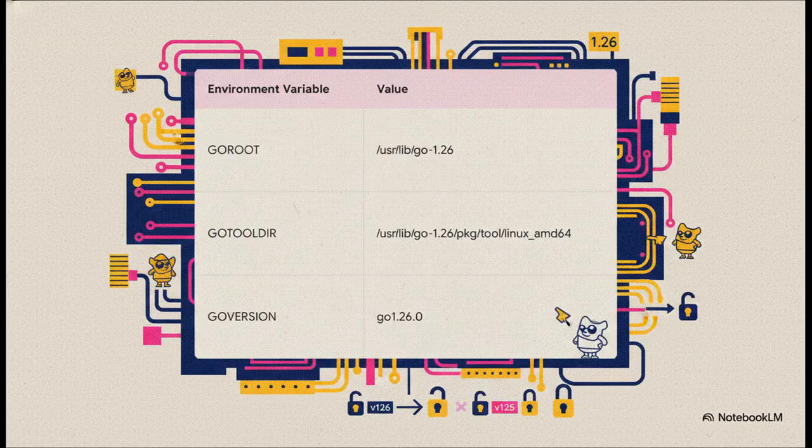Naturally, the very first instinct of literally any seasoned developer is to blame their own local setup. I mean, we've all been there, some rogue environment variable left over from a project 3 years ago quietly ruining your day. So, to make sure local configurations aren't playing tricks on us, we check the environment variables. But looking closely at the root, the tool directory, and the version, they all consistently point to version 1.26. It's indeed running everywhere on the system.